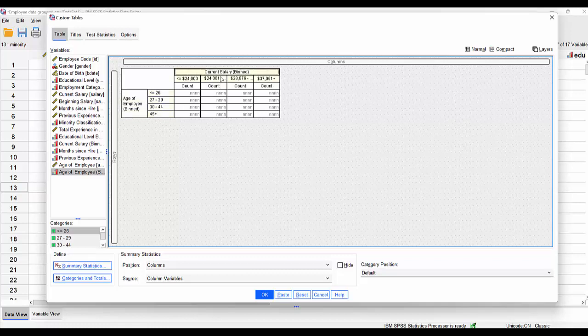But if I click on the column dimension, then it accesses it. This is called the source variable. So the source variable is actually the variable which the summary statistics are based on. It doesn't mean that I can't have row percentages. It just means that I have to click on the column dimension first and then select row percentages.